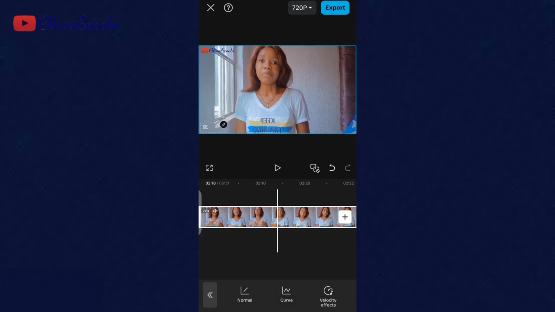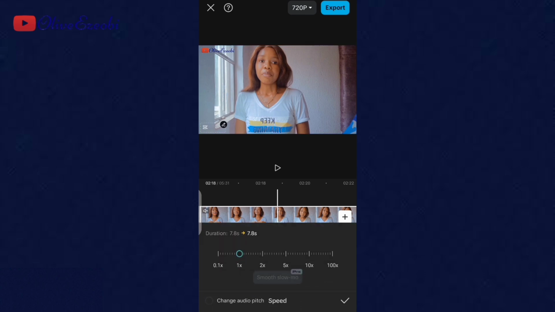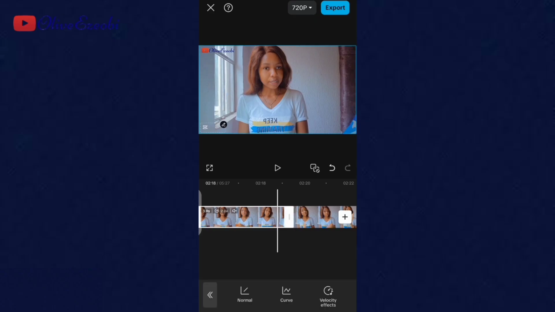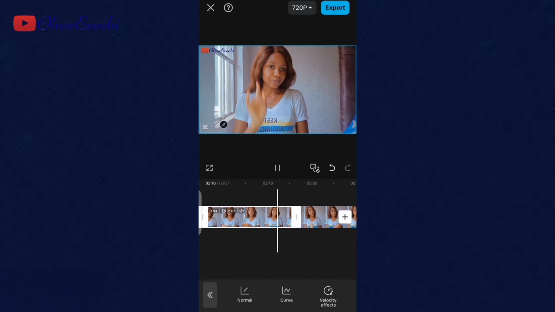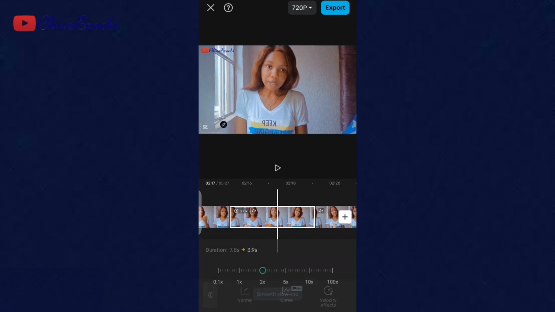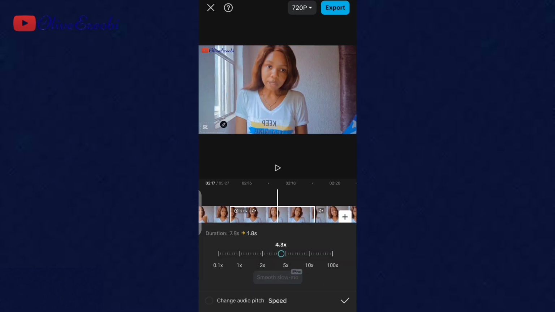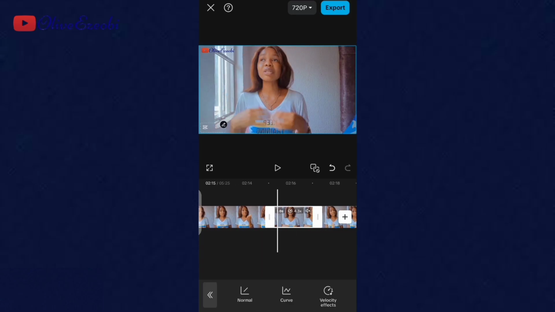Click on speed, click on normal, and move it to 2. Let's say you want it to be faster, like too much fast. Now let's play this video. You see how fast it is? You want it to be faster again, you click there, drag it to anywhere you want to drag it to.